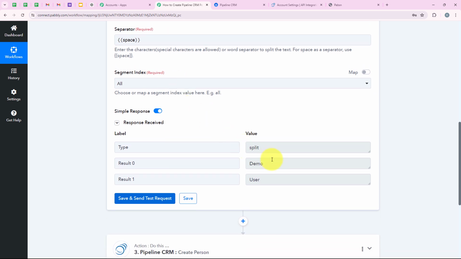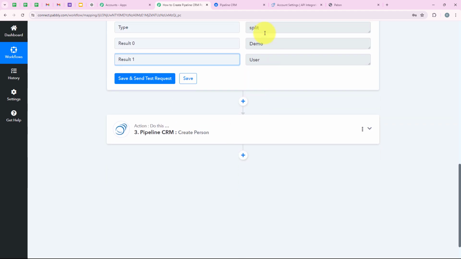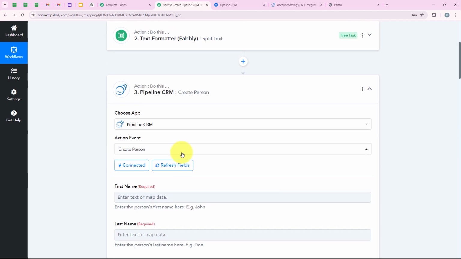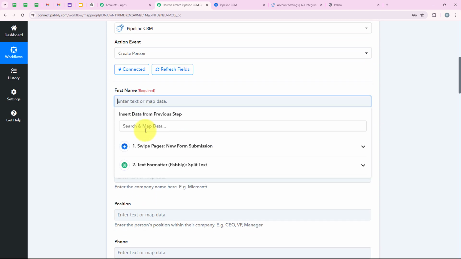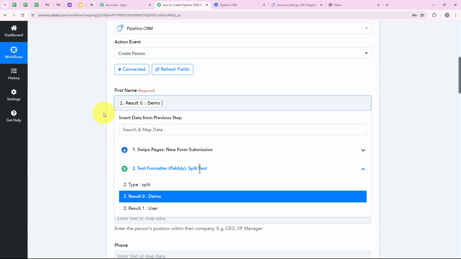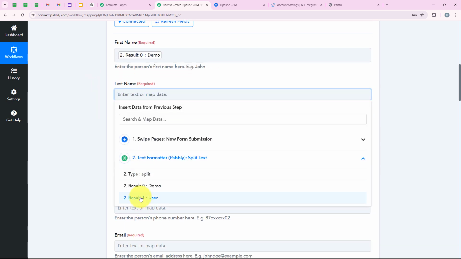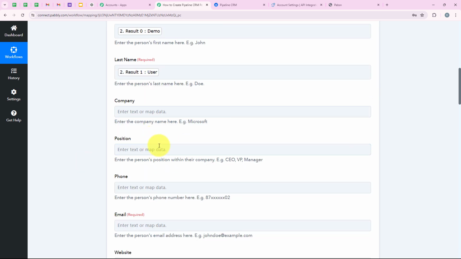And as soon as we click on save and send test request, you can see split, demo and user. So we have got the first name and the last name split. Now we are going to map this same right over here in the Pipeline CRM action step. So I'm going to open the response of this Text Formatter by Pabbly, and then we are going to map the result demo. So yes, we have successfully mapped the first name. We are going to do the same for the last name also, and now we are going to move on forward.